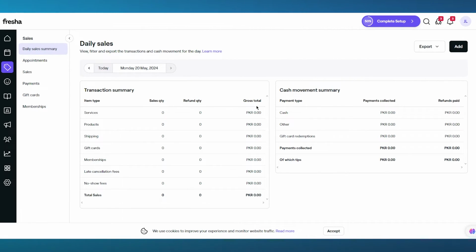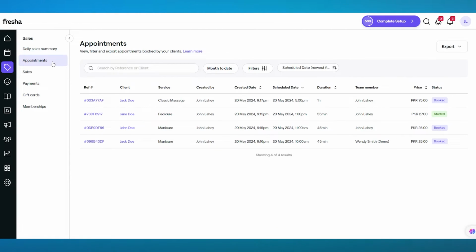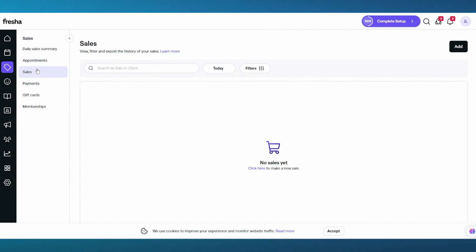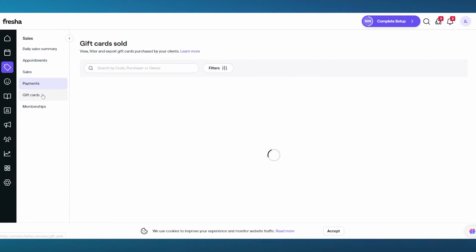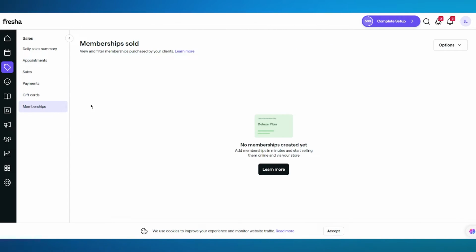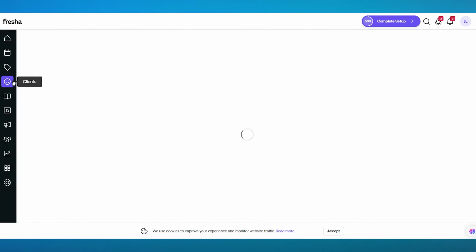So you could add your daily sales over here, or if you are using Fresha from the start, those sales will be added as they go on. Moving on, you can also add in different analytics for appointments, sales, payments, gift cards, memberships, and a whole lot more. Now moving on, you have clients.